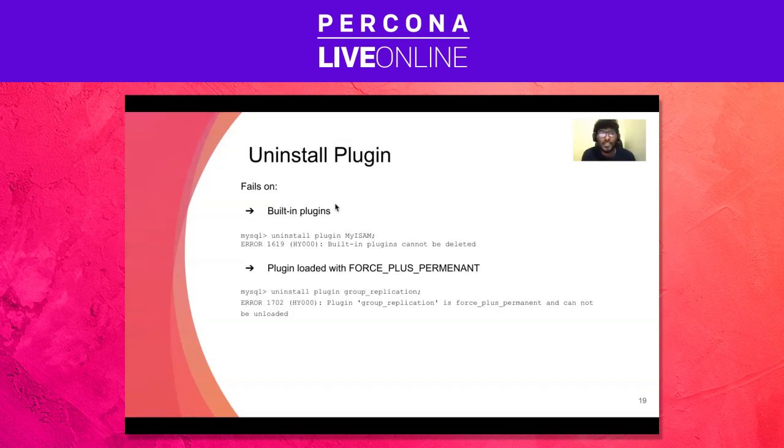And the uninstallation will fail in both of these scenarios. If the plugin is a built-in plugin, then the uninstallation is not possible. Our uninstall command will fail with the error: built-in plugins cannot be deleted. And if you are using the plugin activation state equal to FORCE_PLUS_PERMANENT, in this case also, it will not allow uninstalling the plugin. Your command will fail with an error.